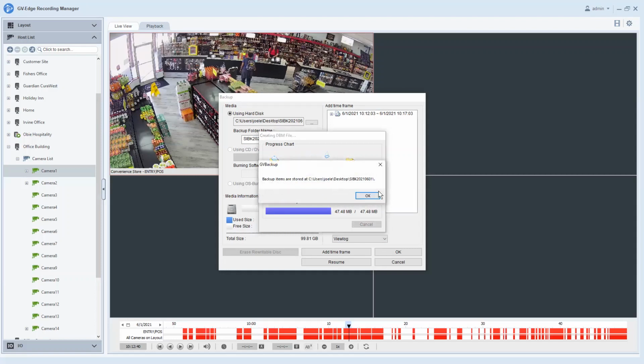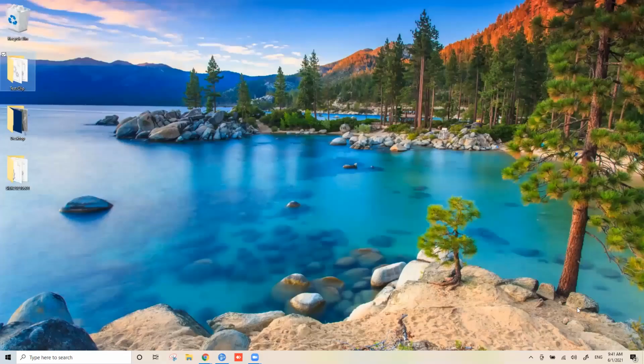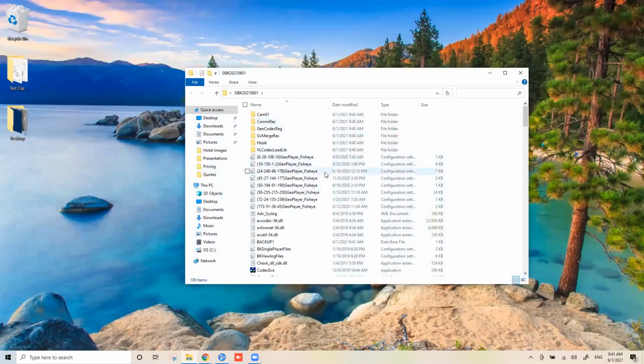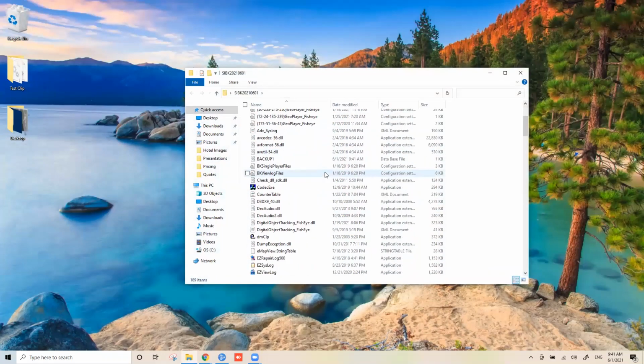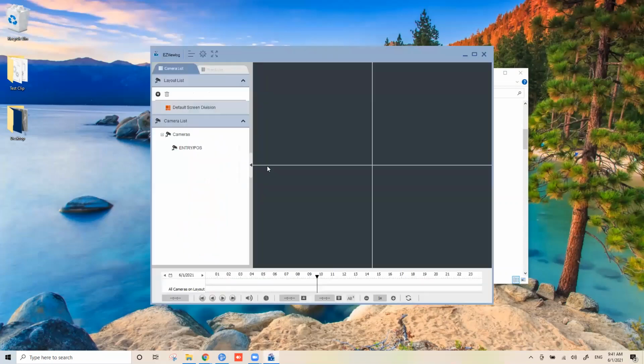All right, now our clip is backed up. You can hit OK. You can minimize your software. And right here on our desktop, I now have a file that has been backed up. I can just simply double click on this. And what the customer will want to do will be to scroll down and find the application titled Easy View Log. If you double click on this, what it is going to do is open up the GeoVision player that will give you the ability to have full controls.